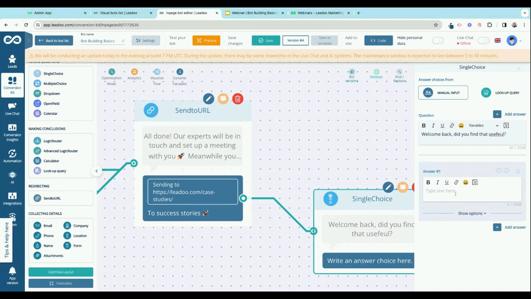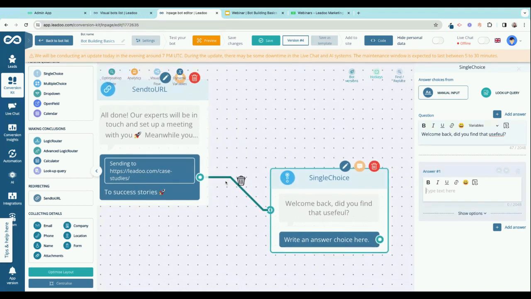In that case, once they come back to the page, we can say, did you find that useful? And we can say, yes, I'm ready to speak to someone now. Or actually, I need a wee bit more information first. And so it's a good way just to keep the engagement going and to try and find a wee bit more out about how they found the information that they went to. So that's like a little tip you can add in if you're using the send to URL nodes.